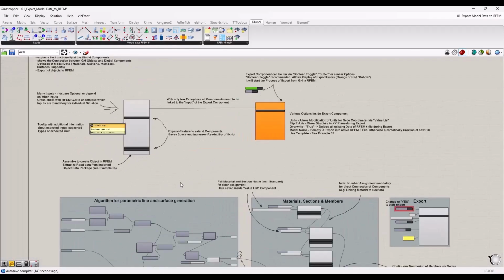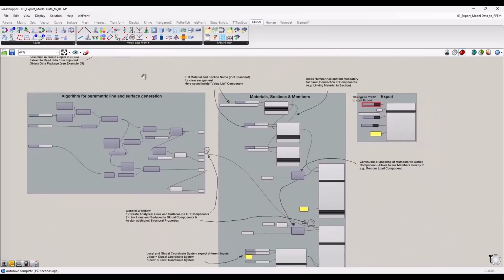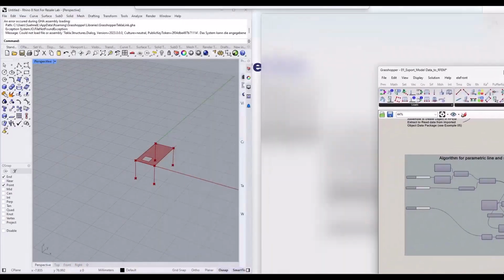So far, a quick introduction of the components. Now we can take a look at this little example down here. Let me show what I did.